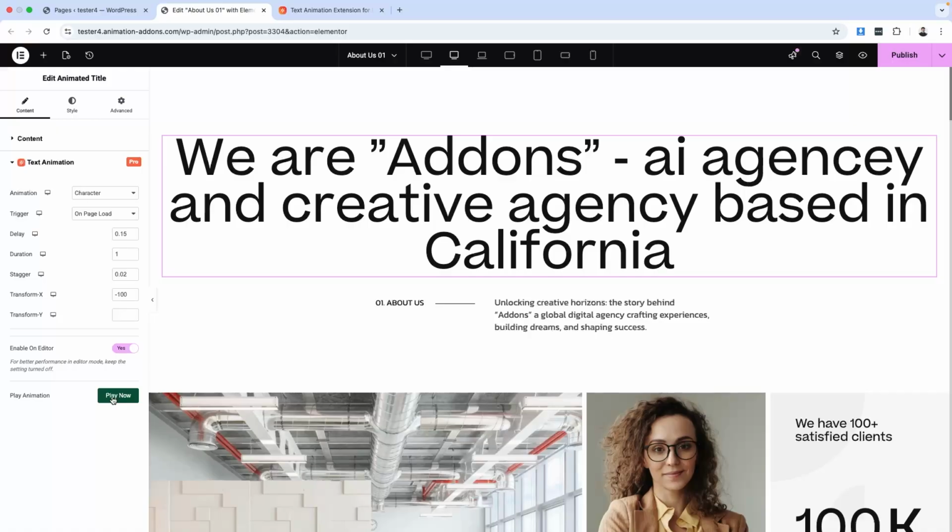Now let's come to transform Y. Transform Y is used to move an element vertically. So vertically means top to bottom, and transform X means horizontally, left to right. Transform Y shifts the element along the y-axis, meaning up or down on the screen. A positive value moves it downward and a negative value moves it upward. Similar to transform X, but this works with the y-axis.